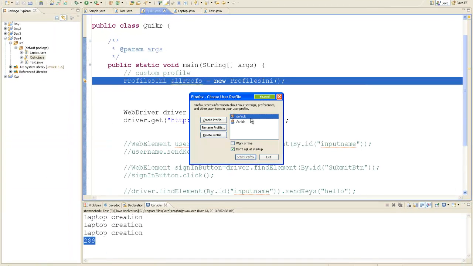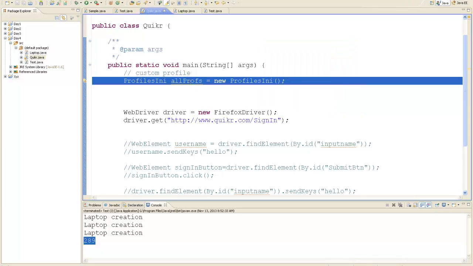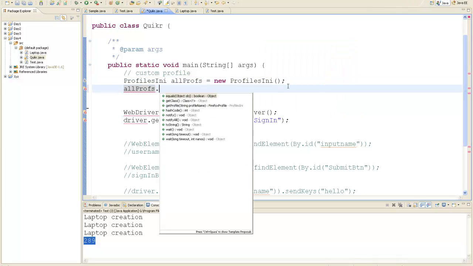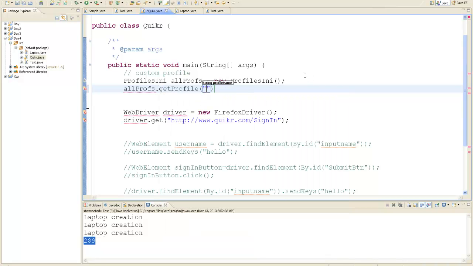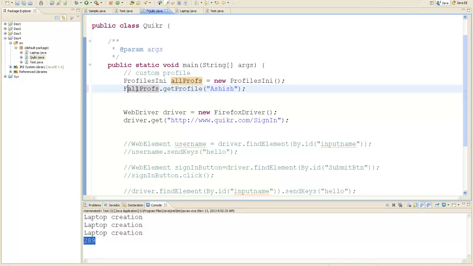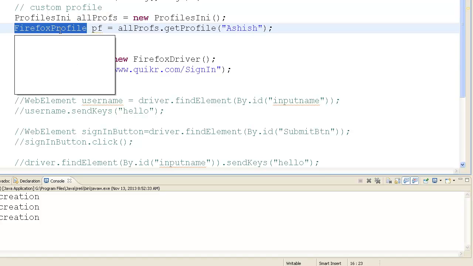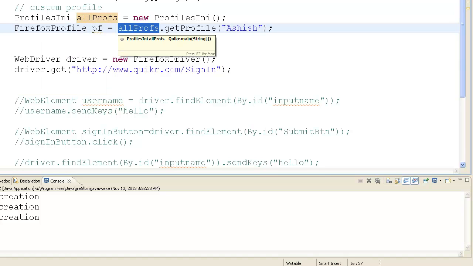in your system. It will represent all the profiles. If I have got 10 profiles created over here, it will represent all the profiles. So from all the profiles you write the function getProfile with the name Ashish. What I am telling it is: get me this particular profile. This will return you the object of the class FirefoxProfile. FirefoxProfile is the inbuilt class whose object can be retrieved with this function from all the profiles, get the profile Ashish. So this will give you the FirefoxProfile object.